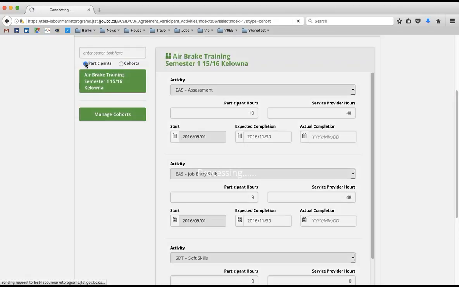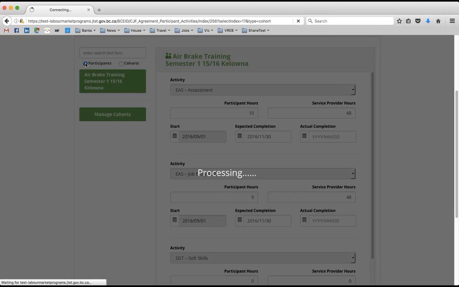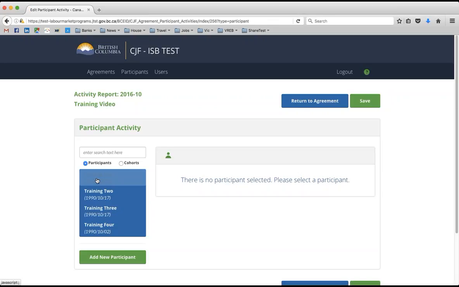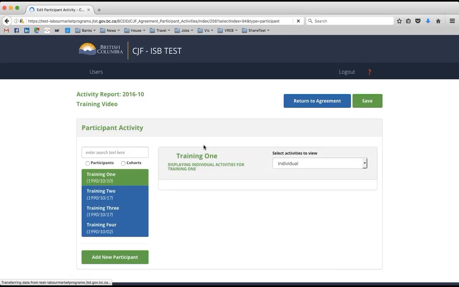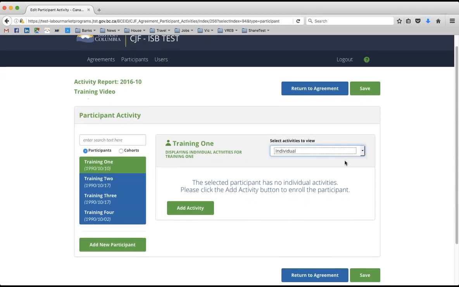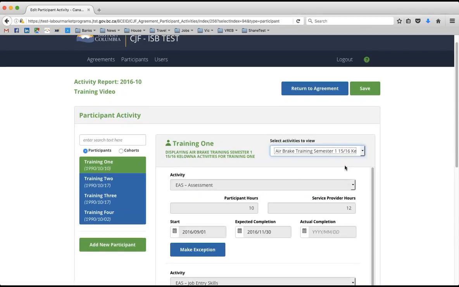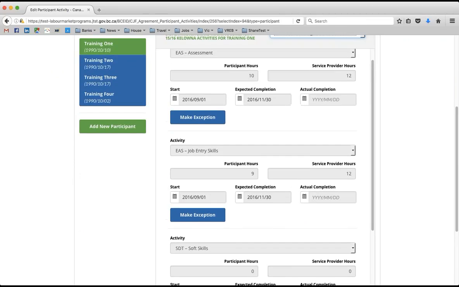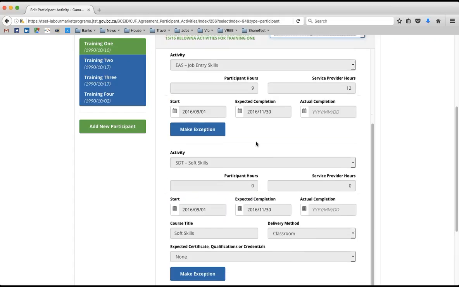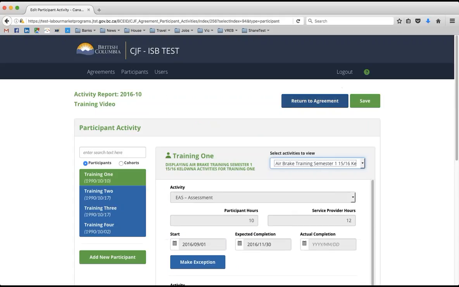Okay, and again, we could go back. We can see what our October report looks like for the individuals. If we wanted to verify that the cohort had done its work properly, it's there. There we are. Exactly as we'd expected to see. So we're going to return to the agreement here.